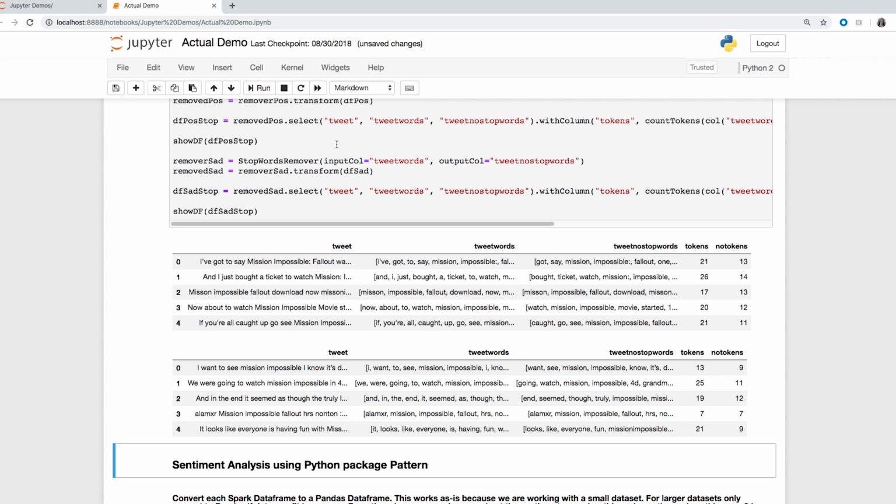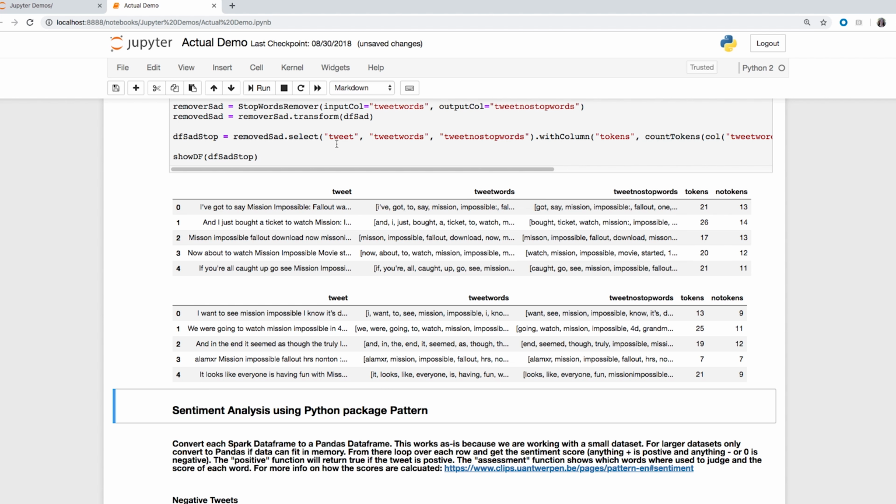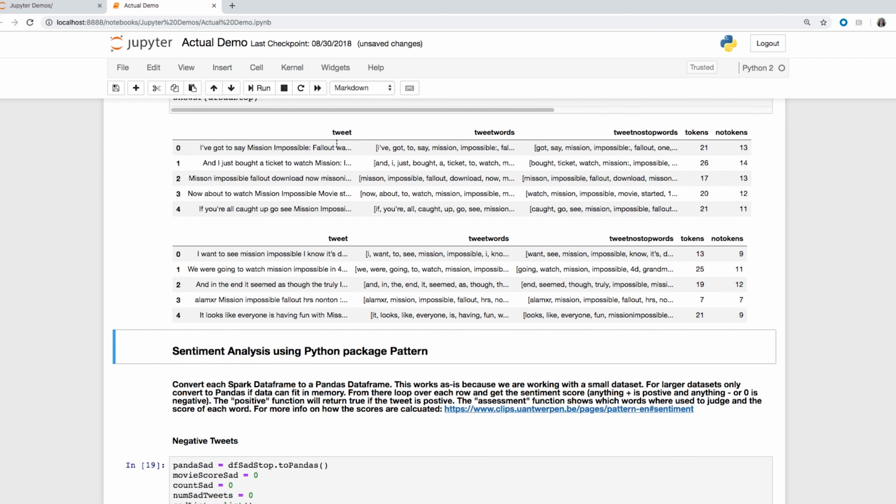We see the number of tokens that are originally, so number of words in each sentence, and then once we remove the stop words, how many words we have left. All right, so now let's actually get to our sentiment analysis.